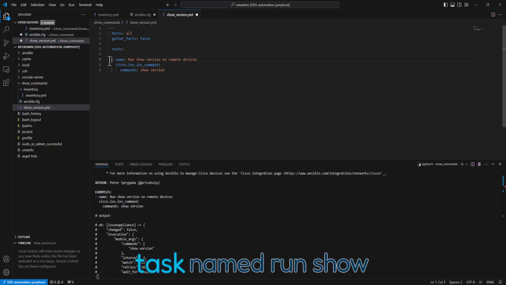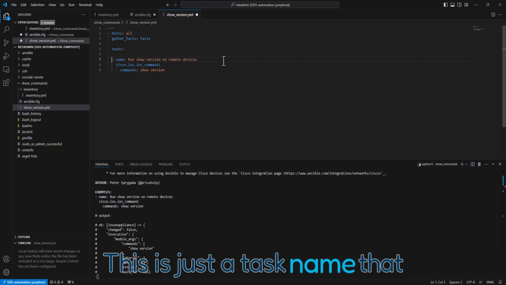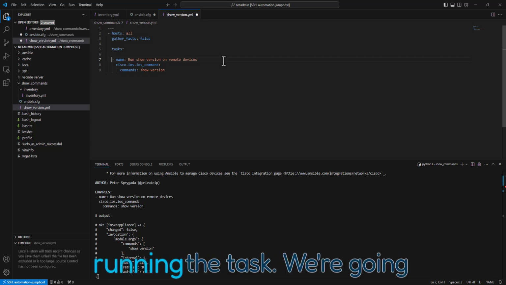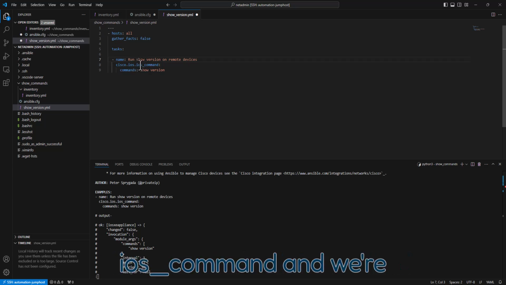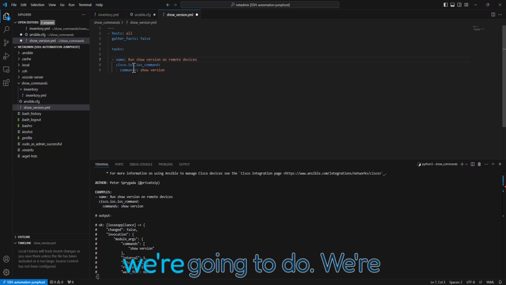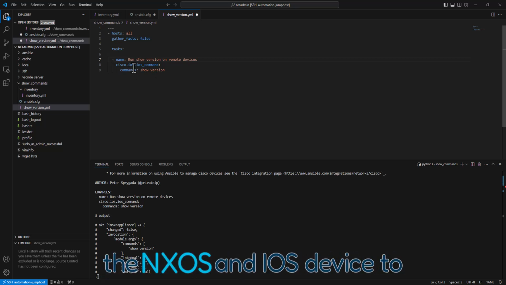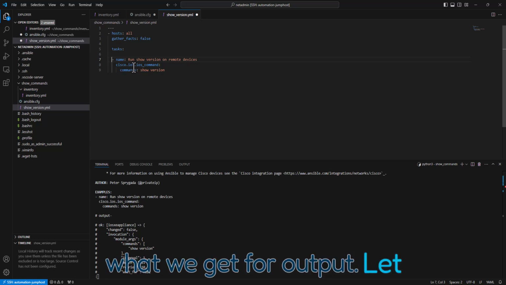We can see that we have a task named run show version on remote devices. This is just a task name that'll display when we're running the task. We're going to use this iOS module called ios_command, and we're going to run the command show version. And that's all we're going to do. We're going to tell this to run on both the NXOS and iOS device to see what happens and see what we get for output.